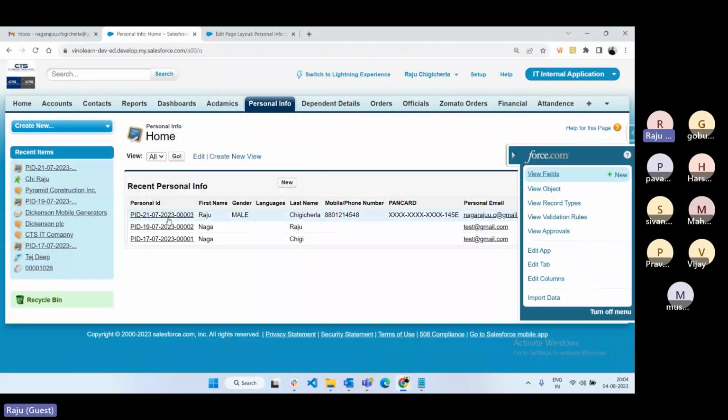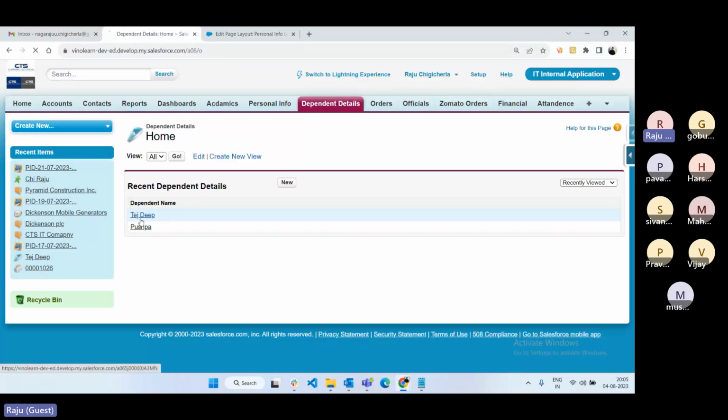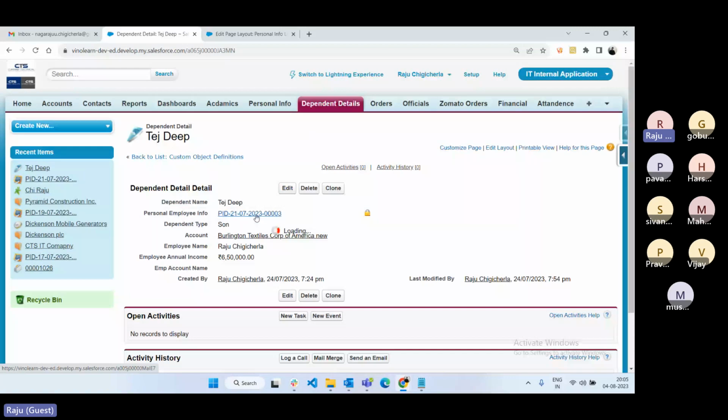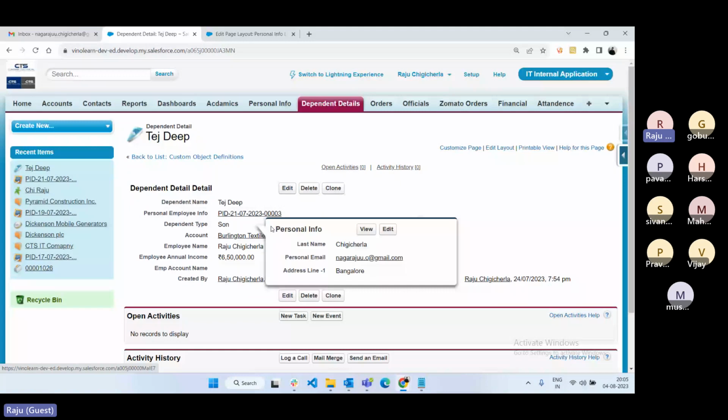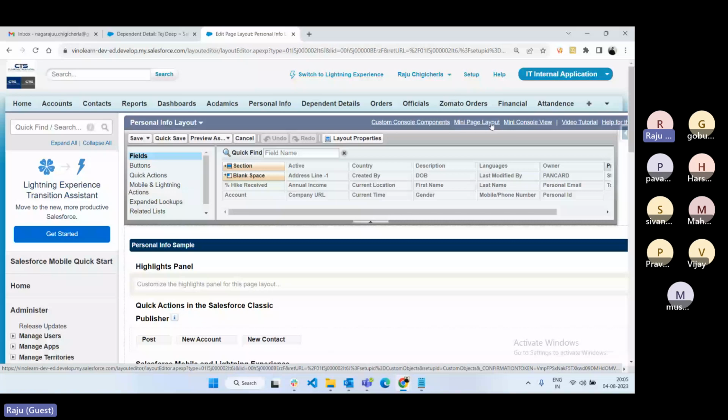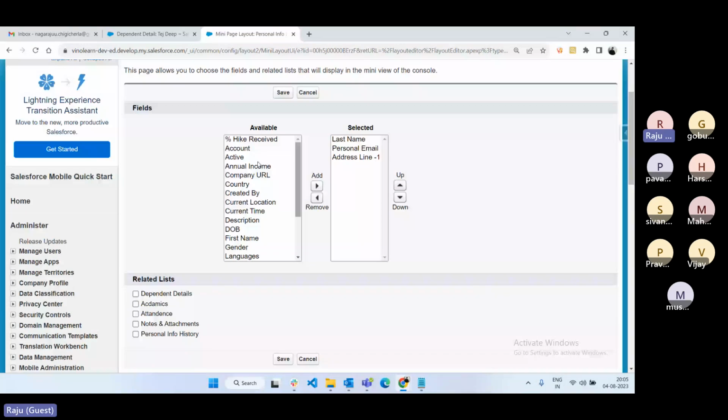If you open anywhere, maybe if you click on child record in parent information, then it will show the pop-up window. If you go to dependent detail, if you go to PID, see it is showing the pop-up window, right? This is something like mini page layout. Do you want to add more columns into the mini page layout? We have an option called mini page layout. Just click on mini page layout, then add whatever is required: active, country, maybe state or first name, or maybe gender, or if you want more than one field, whatever fields are required, you can add them.